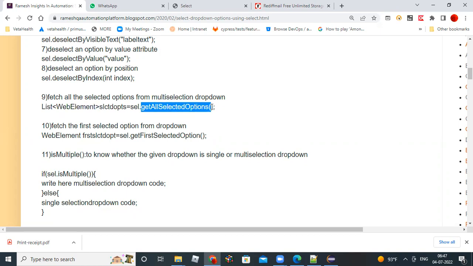Understand the English grammar also there. getAllSelectedOptions means the already selected options you are getting. Many, where you can store generally in a collection, right? That's the collection, List<WebElement>. So all these options are of type WebElement. And the collection name you give, and you can iterate this as many times as you want.